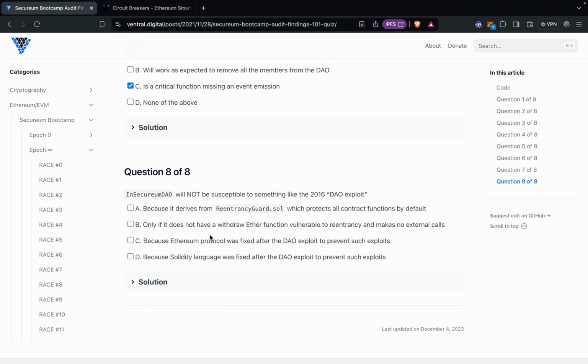Next and the last question of this race, question number 8. Secureum DAO will not be susceptible to something like the 2016 DAO exploit. Option A, because it derives from reentrancy guard, which protects all contract functions by default. So this is false because we know that reentrancy guard is only there on a single function. Option B, only if it does not have a withdraw ether function vulnerable to reentrancy and makes no external calls. We didn't find any such function in the smart contract we have. So only if that kind of function is not there in the complete smart contract, we would escape from something like a DAO exploit. So this is true.